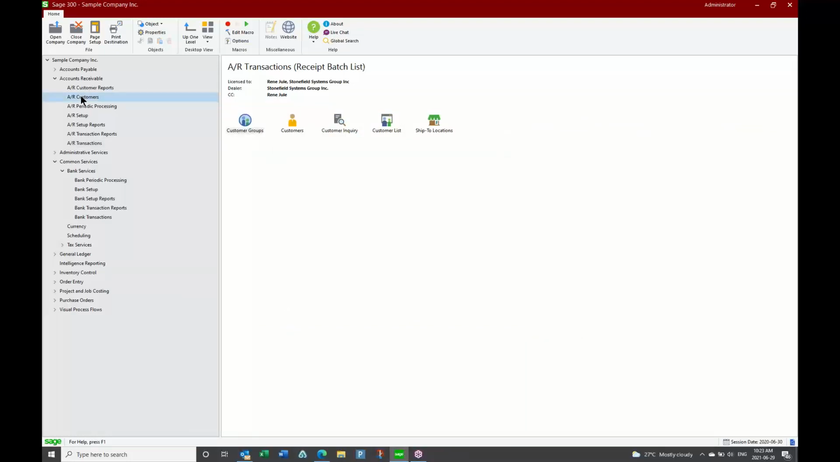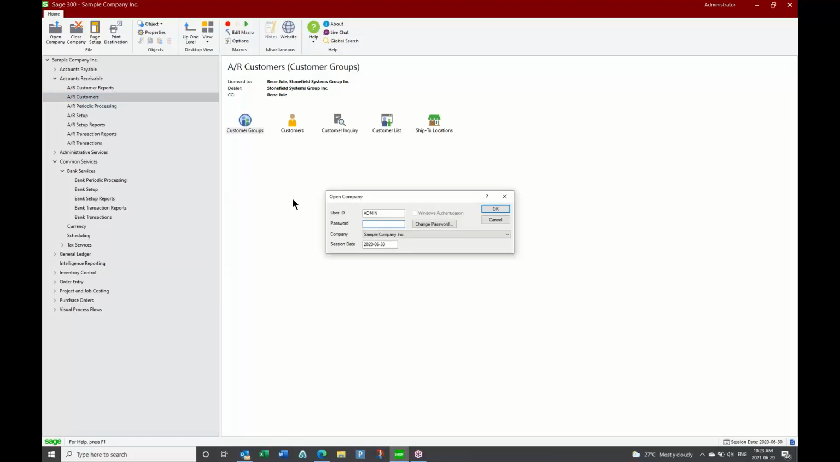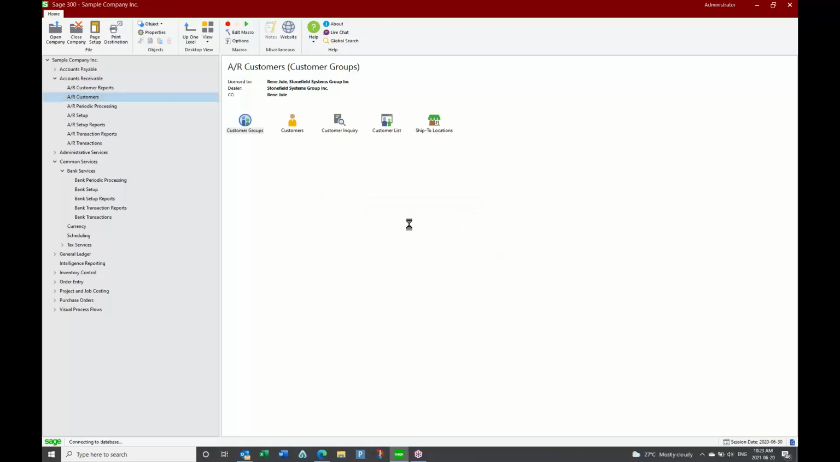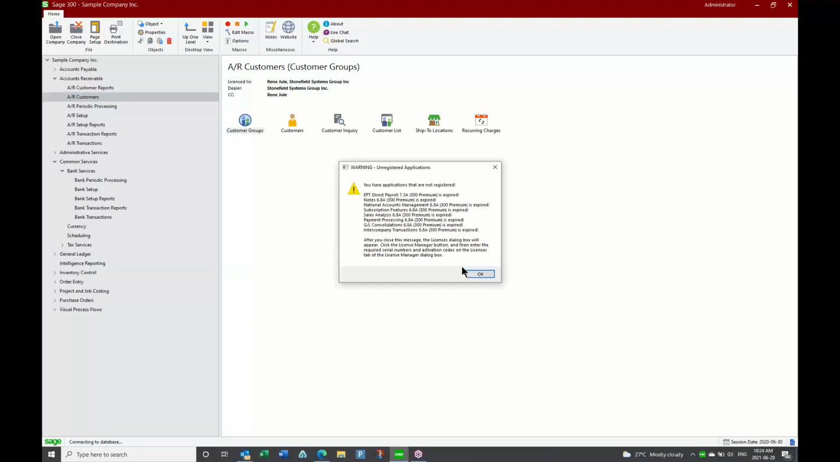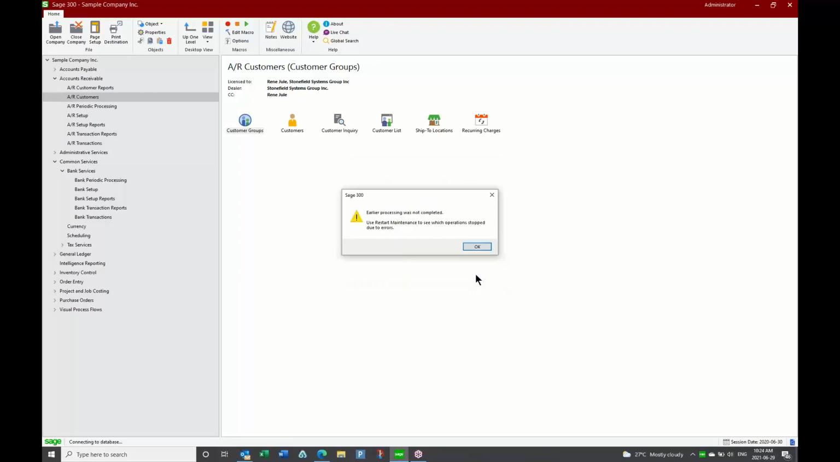So if we go into AR customers, okay, if you don't see the reoccurring charge icon, if you remember, we just turned it on when I went through the options, and I don't see my icon. That's because I actually have to open up my company again and basically refresh it, and then that icon will show up. So we can see our reoccurring charges icon here.